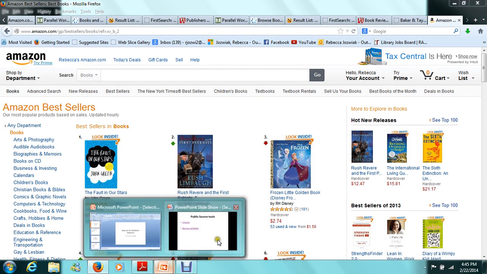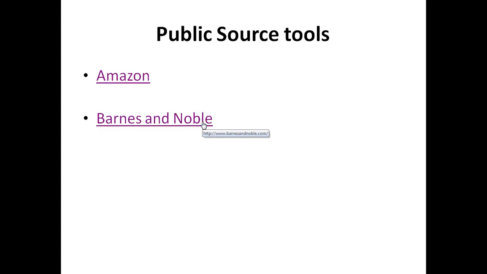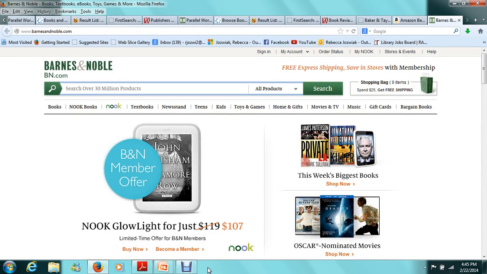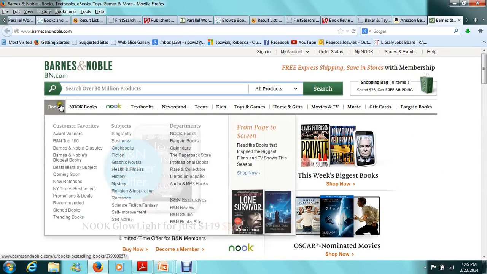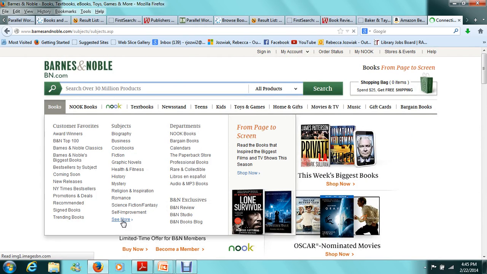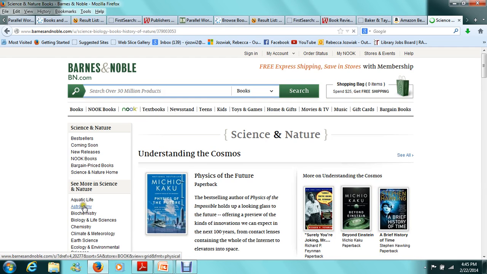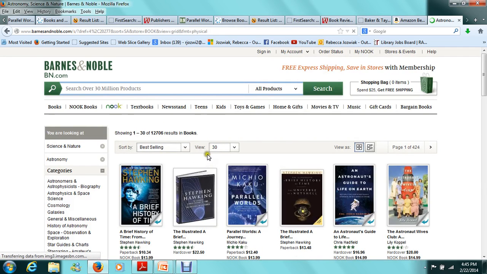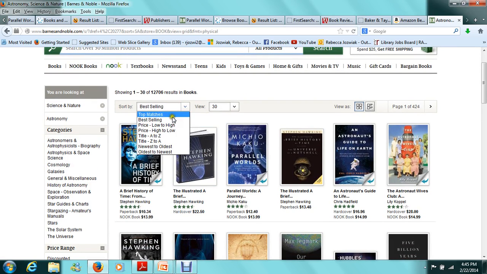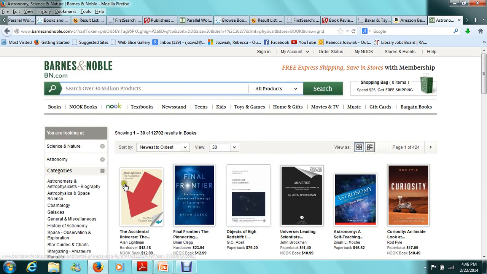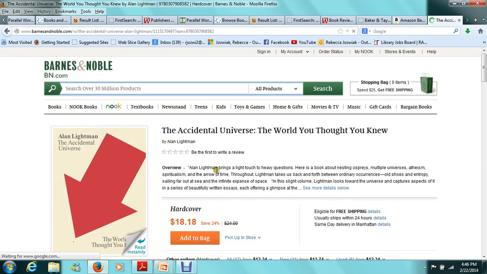So that's really helpful. The last source we're going to be looking at today, some public resources, is Barnes & Noble, which is similar. So we're going to come over here to books, organized by subject once again. Come straight down here to Science and Nature. And then you can further narrow down to astronomy. And then we can organize by best-selling once again, newest to oldest if we're looking for something new.